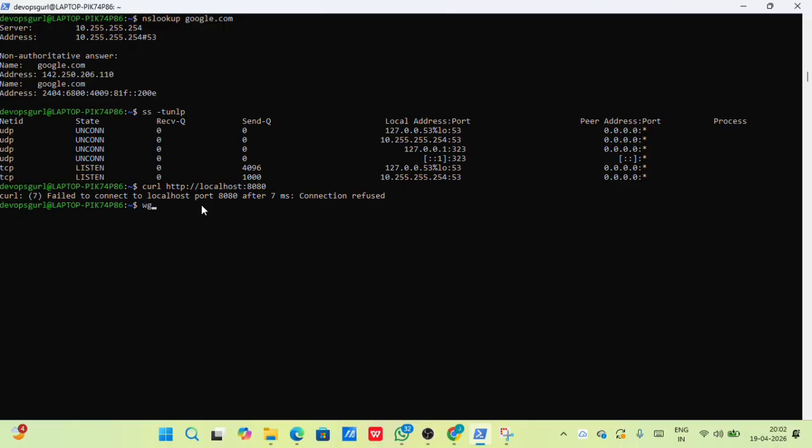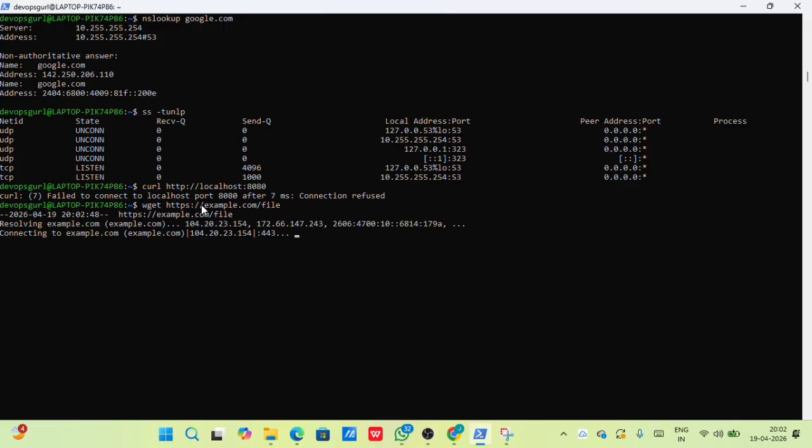In the same way, wget also works. In most of the interviews, they'll ask what's the difference between curl and wget. Wget means it will download the file. For example, I'm downloading the example.com file. Curl shows, but wget saves it in your local.